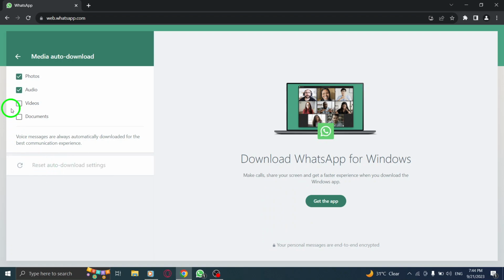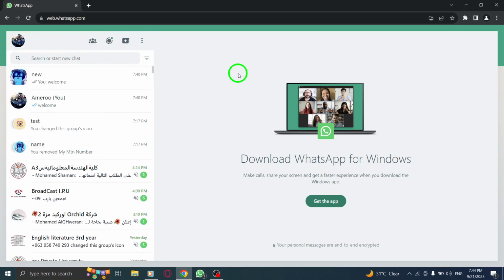And that's it. You have successfully restored the default auto download settings in WhatsApp Web. This will ensure that your media files, such as photos, videos, and documents, are downloaded according to the default settings.